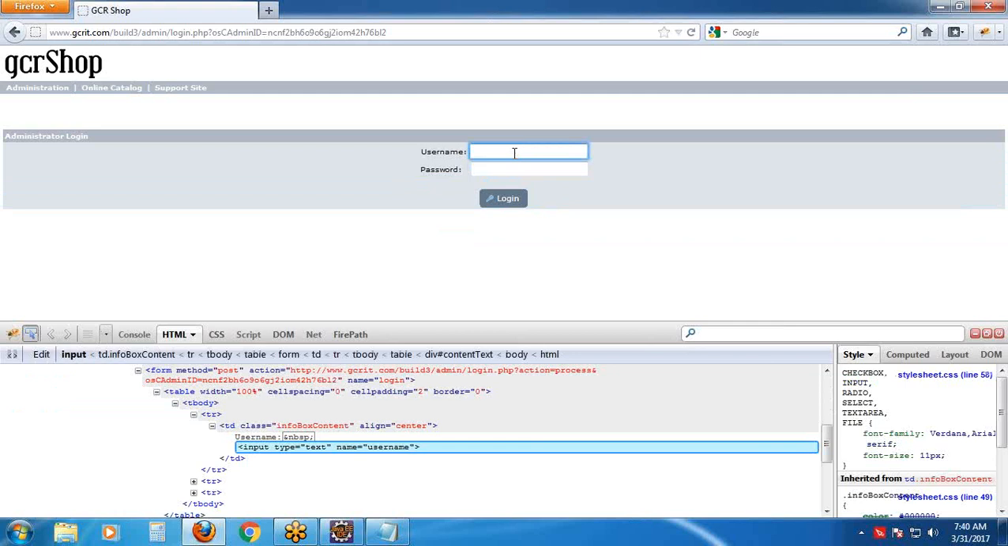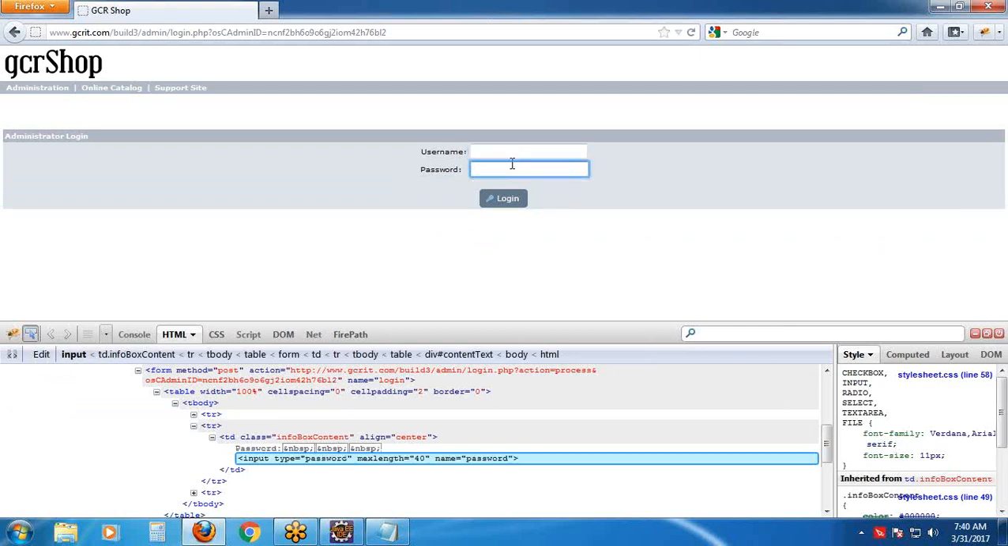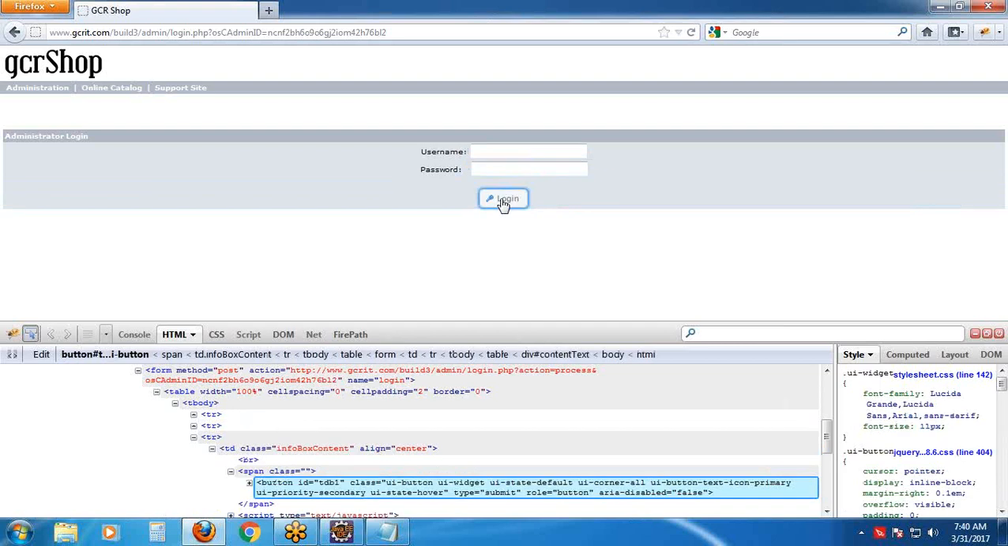Username, all are small letters. Case sensitive element locator value. Next, password. Name is available, password. Next, login button. Observe, Jyotirmayi, ID is available. Class name is also available.